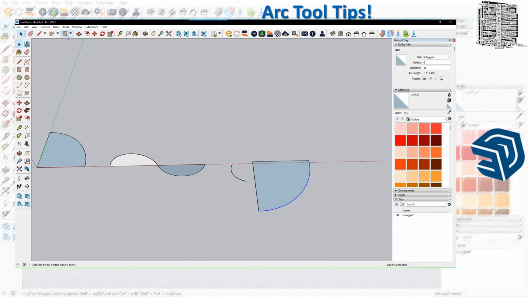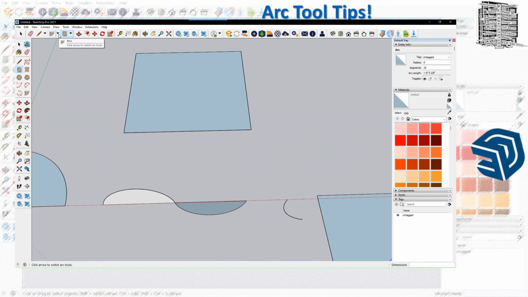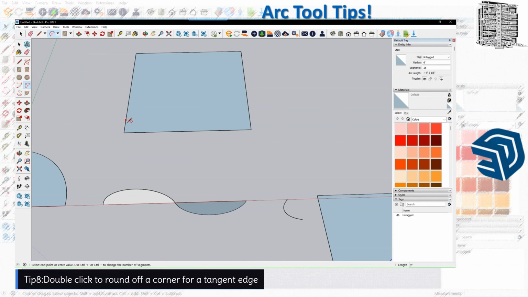So let me just get a rectangle right here. Okay. So if you have a shape like this and you want to round off the corners, go to the arc, click on one corner. I'm moving this until it gives me the tangent. So this is a tangent to edge. When I select that, if I double click, it basically rounds off the corners for me.